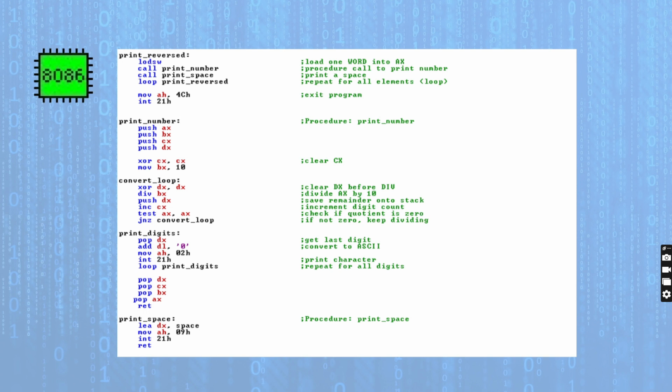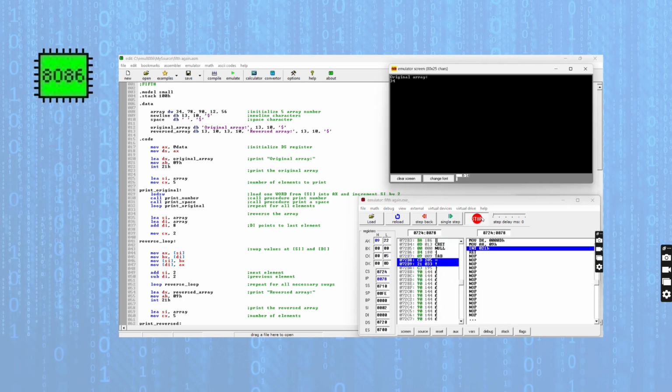The print number procedure converts the numeric value into individual digits. It uses repeated division by 10, storing the remainders on the stack. Once all digits are stored, they are popped and printed in reverse order, giving the correct decimal output. Finally, the print space procedure simply prints a single space using DOS interrupt 21H, and the program ends with the interrupt 21H function for exit, which cleanly exits execution. Now, by running this code, we will have exactly the same output as the Java program.